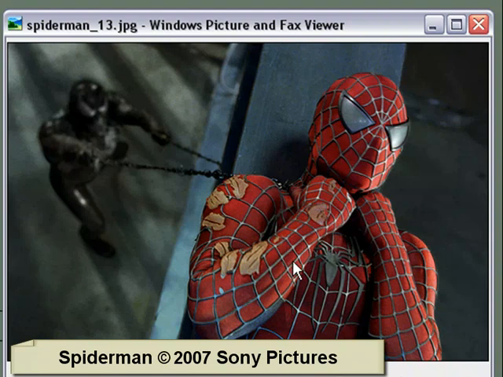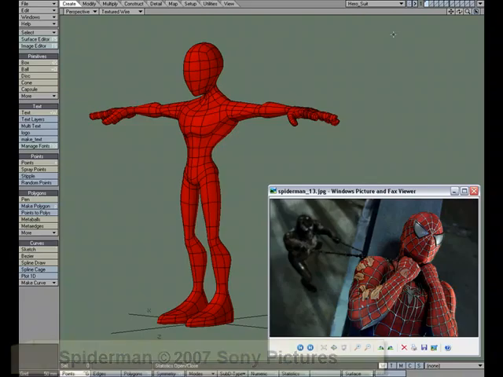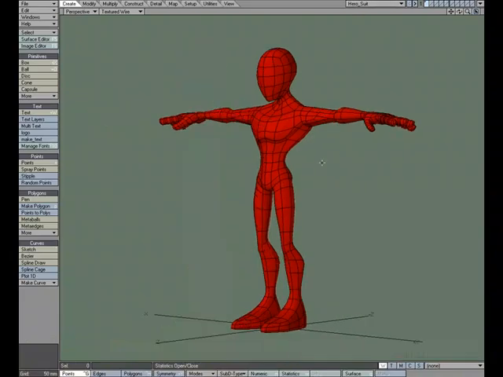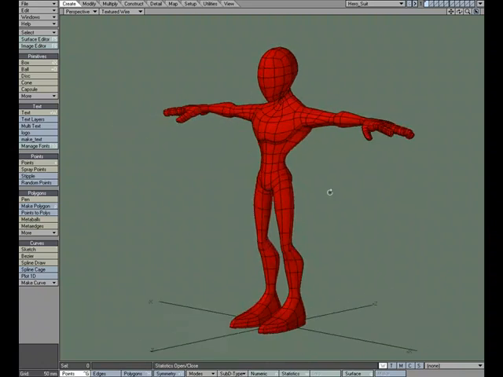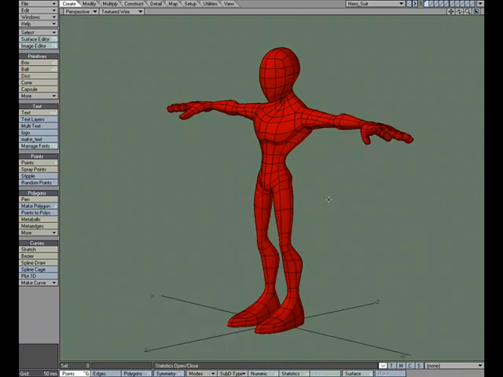So what I thought I would do is share the results. Here I've got a basic object, a little basic character, and I want to have that kind of webbing all over the surface of this suit. But I don't want to add any geometry. So let's take a look.